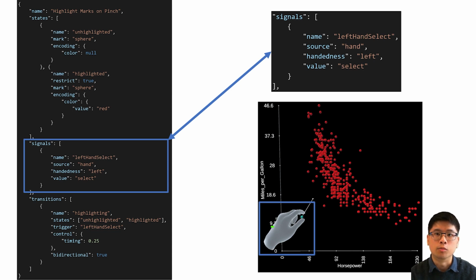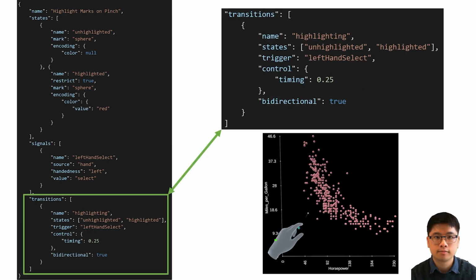Second are the signals of the morph. They are best thought of as streams of data that emit values based off user input. The values from these signals can then be referenced elsewhere in the morph specification. In this example, we define a signal called left hand select. We specify its source as the hand with left-handedness. We then choose the select value to be extracted from this hand, which is the pinch gesture that you can see. This signal will return true if the hand is pinching and false if it isn't.